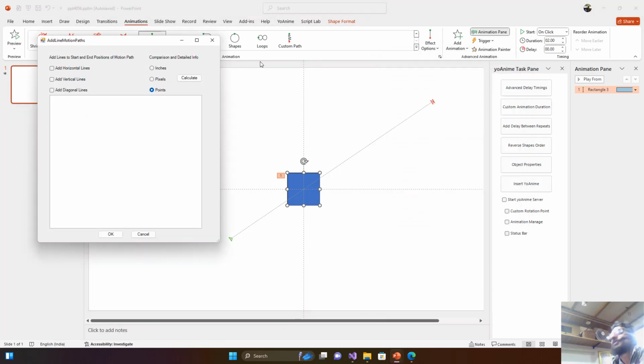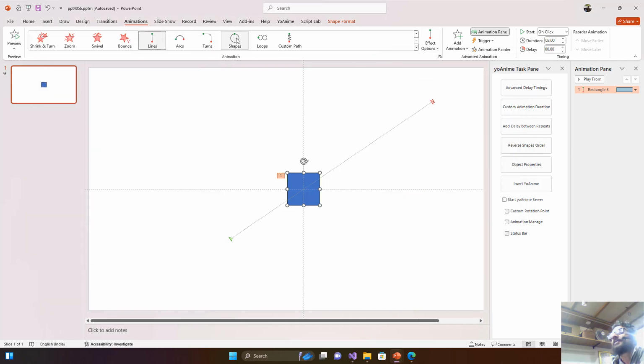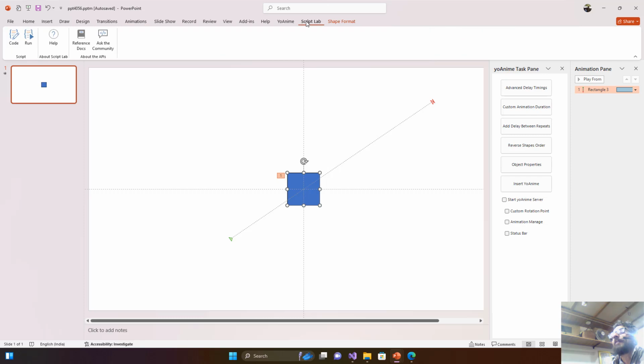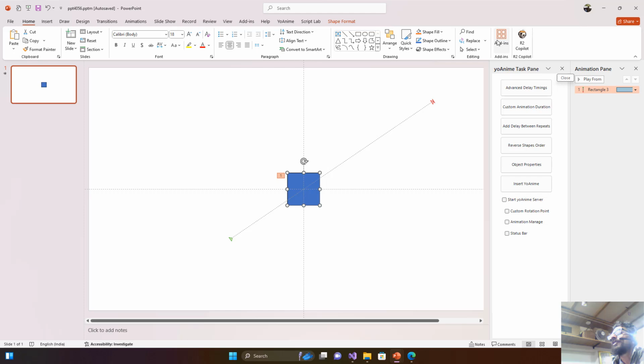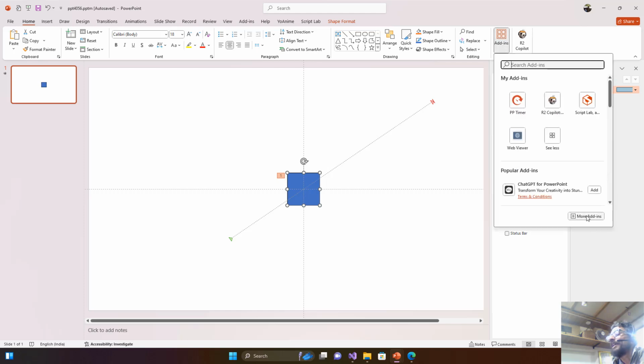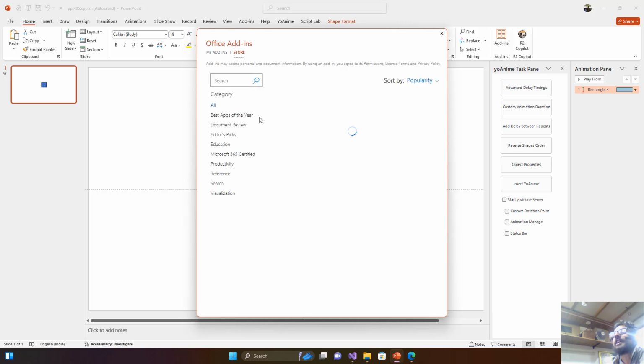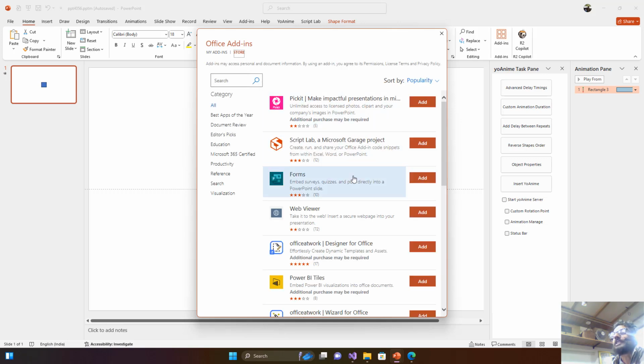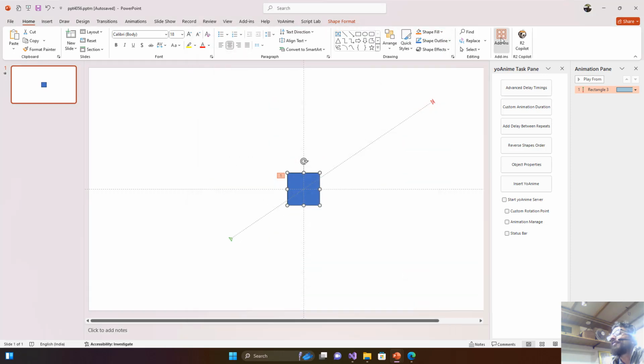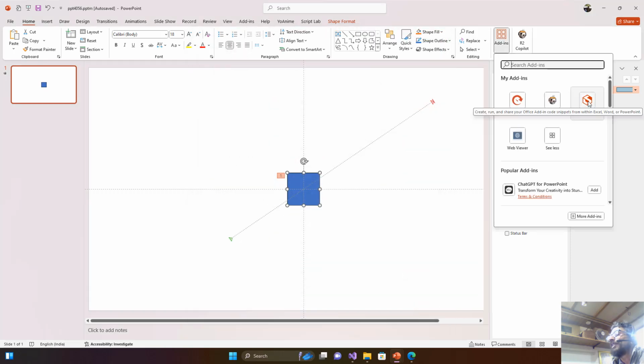So let me show you one more interesting thing here, and that is the Script Lab add-in by Microsoft. You can download and install this from the add-in section of the Home tab, and from here you can open more add-ins and download and install the Script Lab add-in. I installed that a few years ago, and from there everything started.